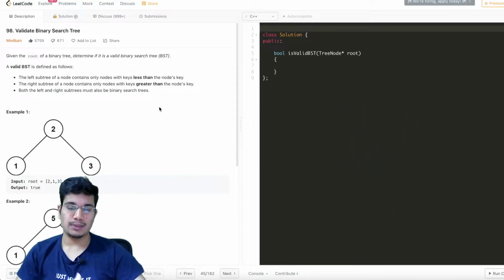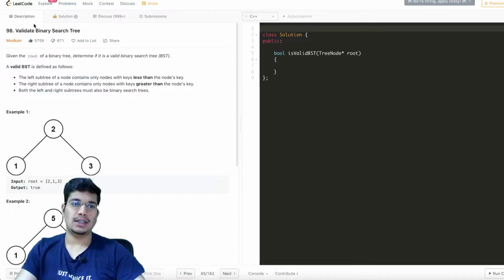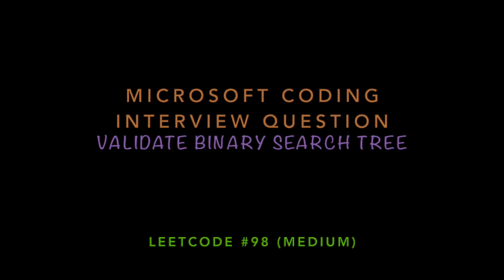And without wasting much time, let's quickly understand the explanation for this question and we'll write its most optimized code as well.